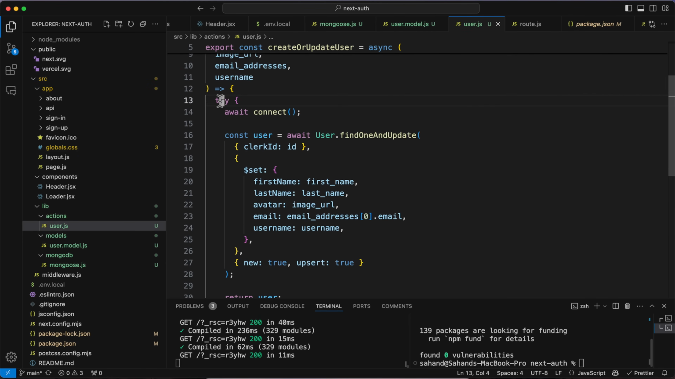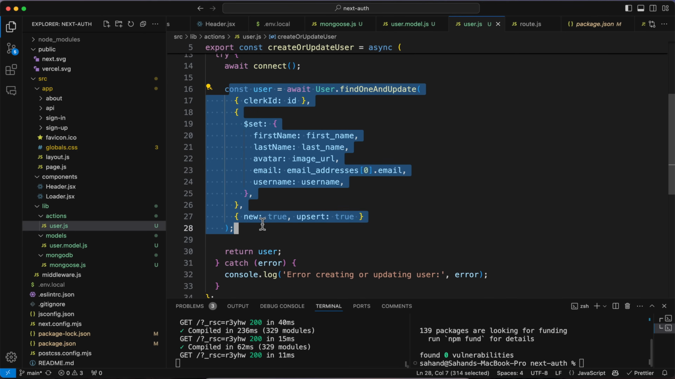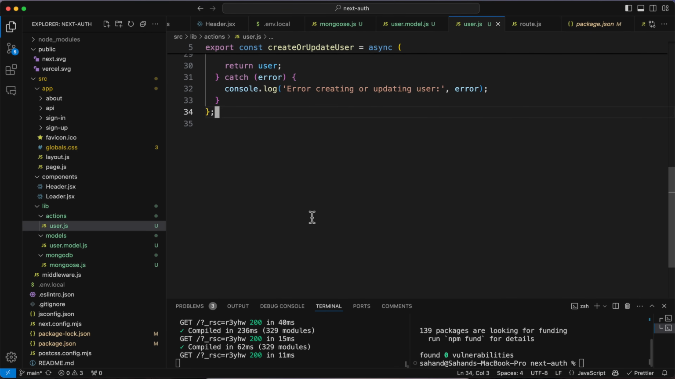Okay. So we're gonna try first connecting, then create the user or update the user. We return the user and then console log. So this is for creation and update. What about for deletion? So deletion is going to be similar.